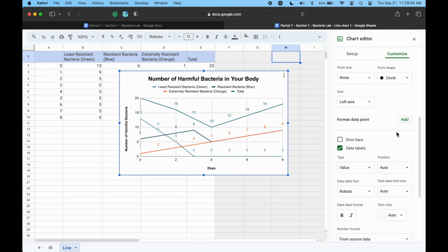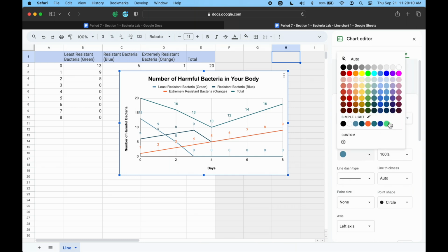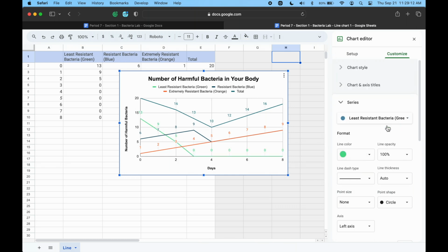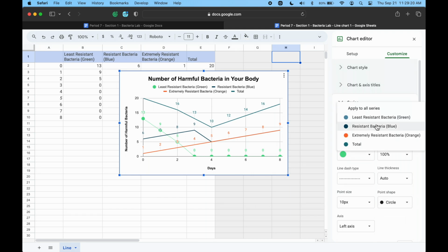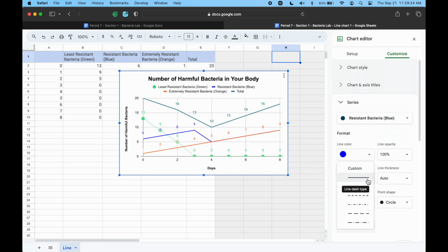Then what I'm going to do is I'm going to pick individual lines. And I'm going to change the color. So I'm going to make this a nice green color. And I'm going to make this a dotted line. And I'm going to add some circles so you can see where the points are. And then I'm going to go to my resistant bacteria blue. And I'm going to change this to like a blue color. And maybe no, not a dotted line. Let's do like a dash dotted line. And I'll add some triangles. So this way, I'll know where those are. It's easier on the eye.